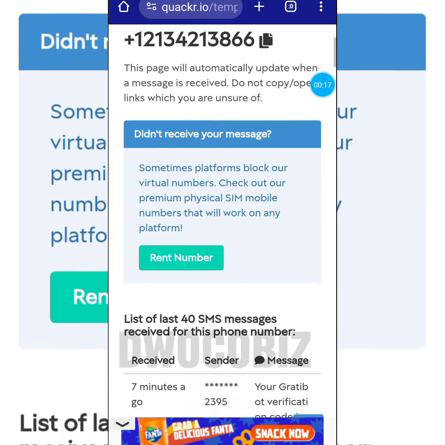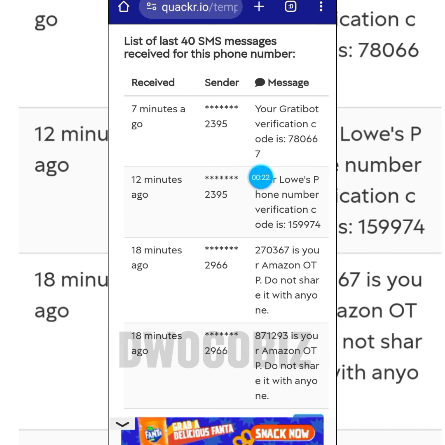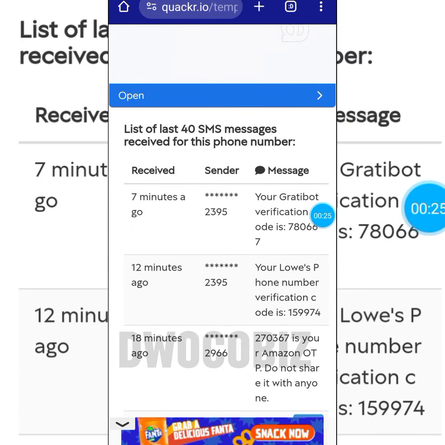Just copy the phone number and paste it wherever you want to paste it, and they're going to send you the OTP. Whatever OTP they send you, you come back to this website and pick it up, and you are good to go.